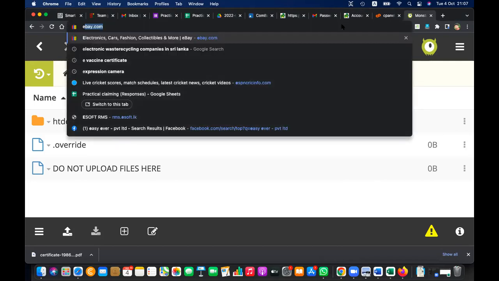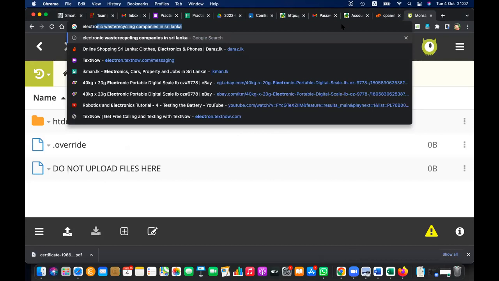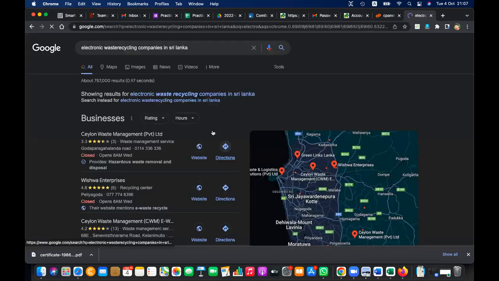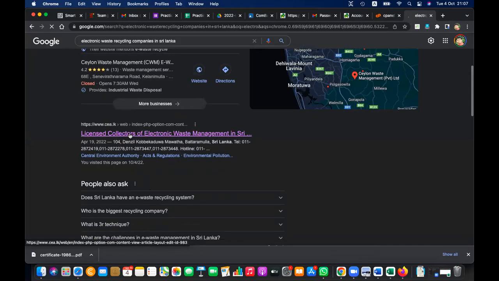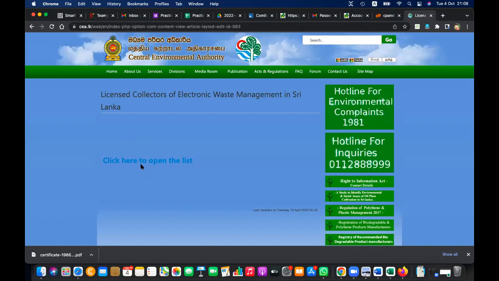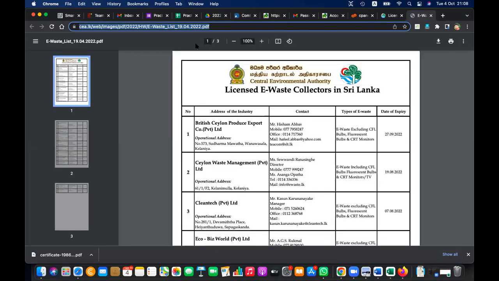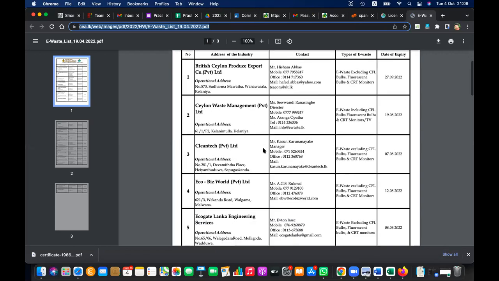Electronic waste collecting companies or recycling companies, you can get a list of that. These are the licensed collectors of electronic waste management in Sri Lanka. Just have a snapshot of this. This is the list, and I'll share you the PDF. It is listed on the government website. In your examination, if they ask, you have to write a few companies from this list, but don't just copy and paste, right? You need to know.